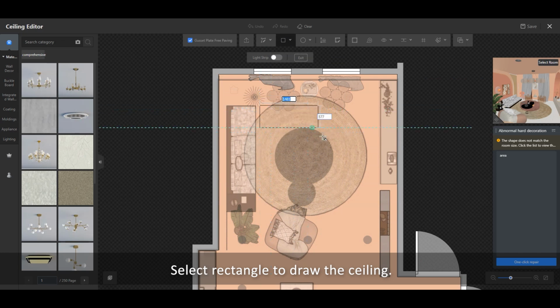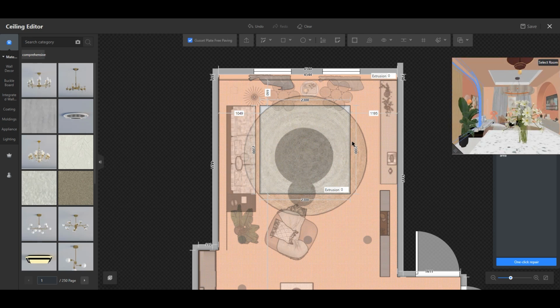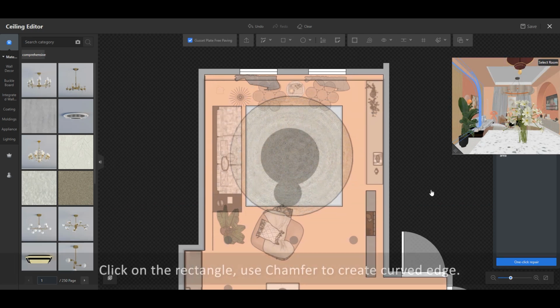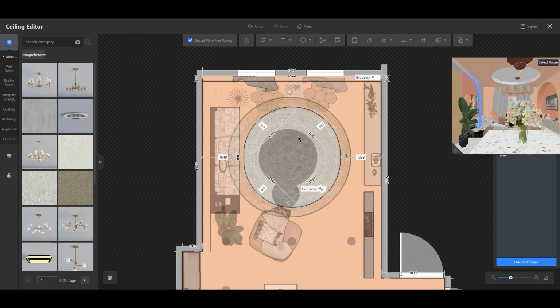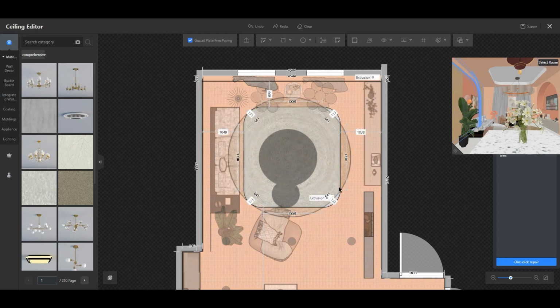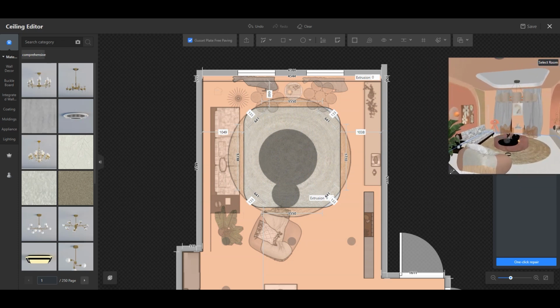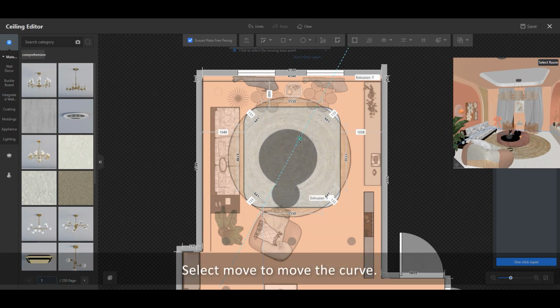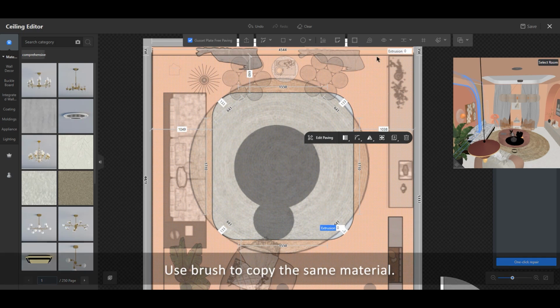Select Rectangle to draw the ceiling. Click on the rectangle, use chamfer to create curved edge. Select Move to move the curve. Use brush to copy the same material.